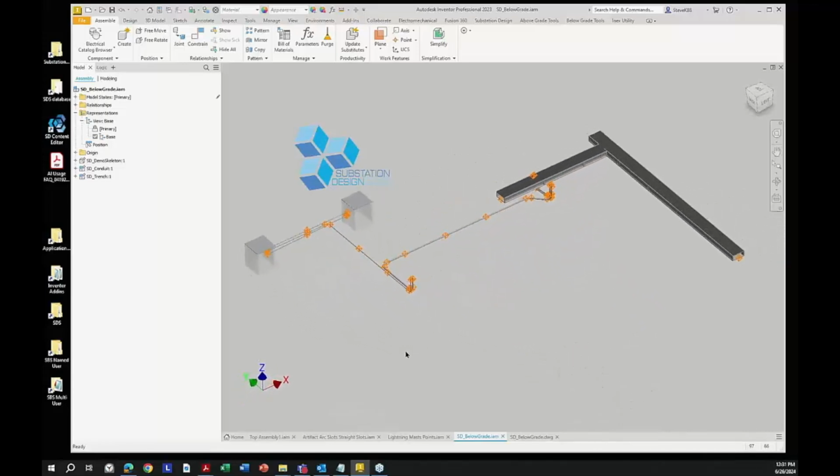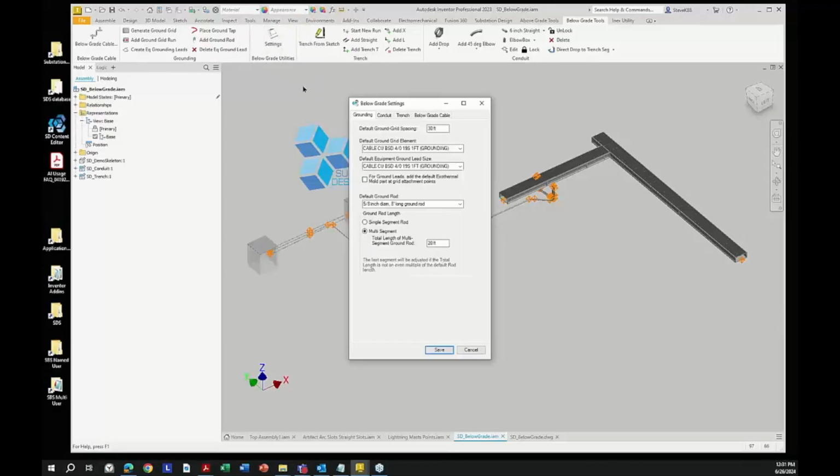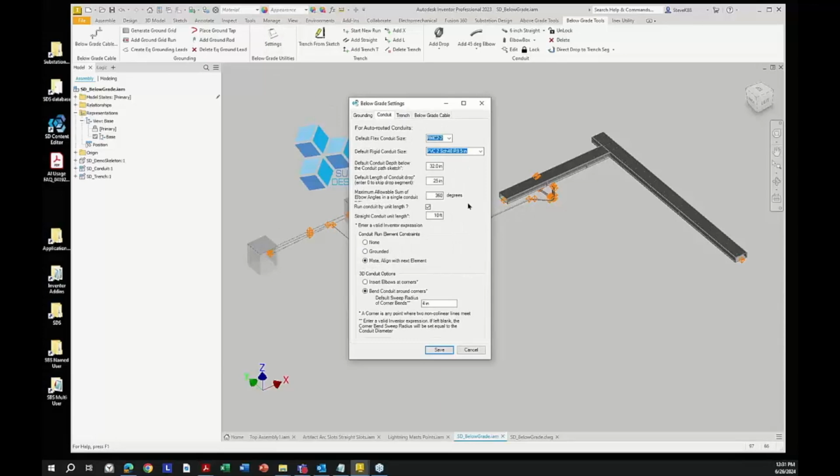And what we did here with the conduit, I'm going to come into the below grade tools. I'm going to look at my settings, below grade settings. I'm going to expand, open that up. We're going to take a look at conduit. What we added here is this little line here. It wasn't much to do. Talak did it overnight, a couple seconds.